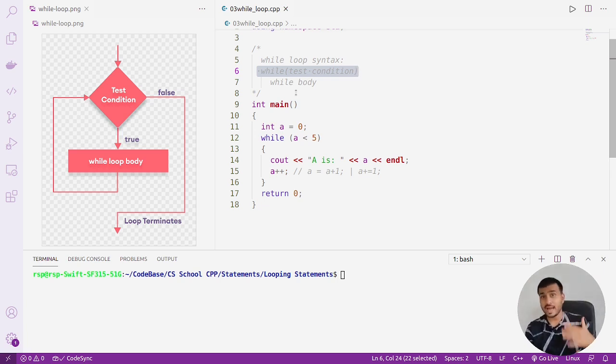Now let's understand how the while loop is going to execute, okay? The flow chart: basically we are going to check the test condition. If it is true, then the body of the while loop will be executed. If it is false, then the while loop terminates, okay? So till the point your test condition results in a truthy value, the while loop body will keep on executing, and when your test condition results in a false value, the while loop will terminate, okay?